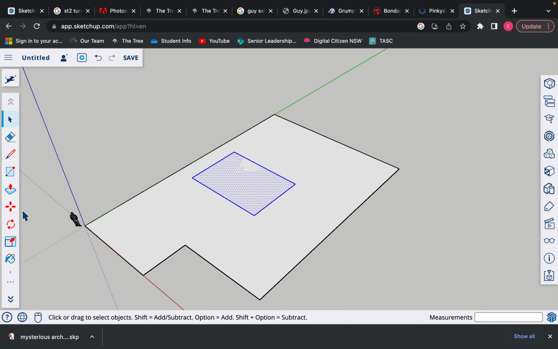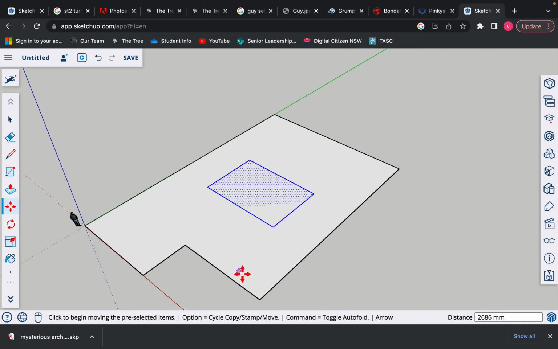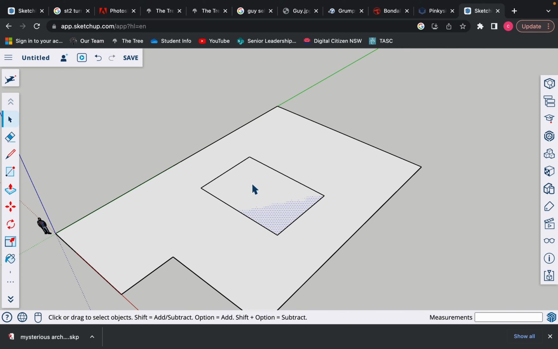Now what you can see now is if I grab my move tool, which is this cross over here, I can grab it by a corner and I can actually move it around, and it's not stuck to the block of land that we built. So it gives us a bit of flexibility. Okay, so that is the base of my house.